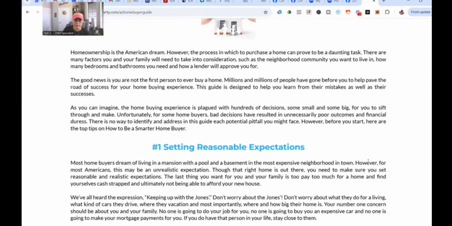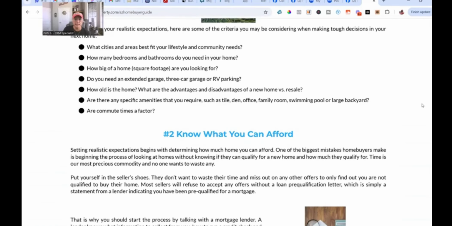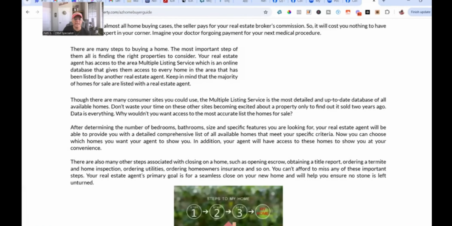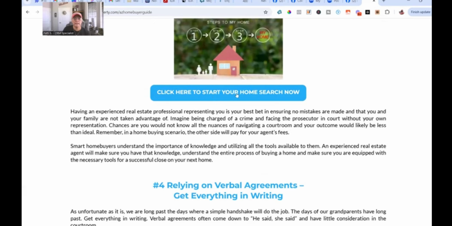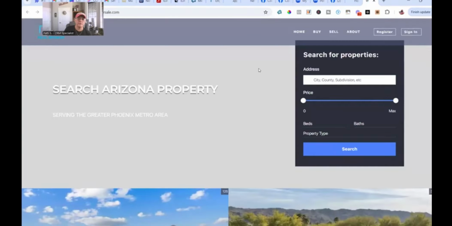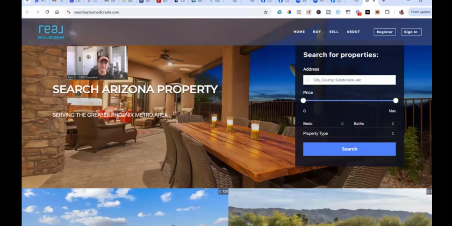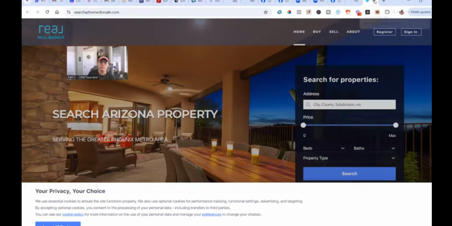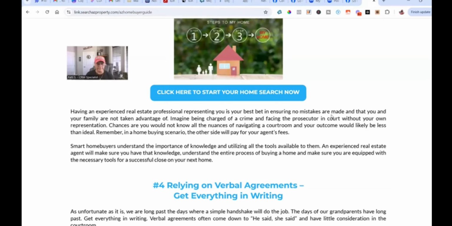So come in and create whatever you want out of it. One of the other things to point out is that down in here, you can see, click here to start your home search now. It should be live if you've put a website for it to go to. So this is one of my other sites I have. So that's where that's headed. But I have like 4 sites. That's just how I am.